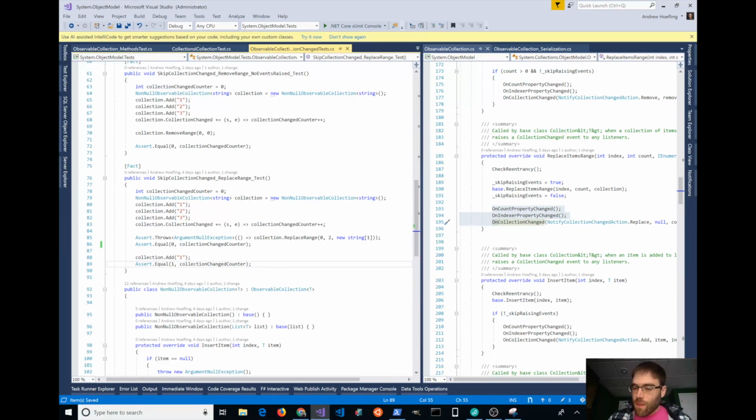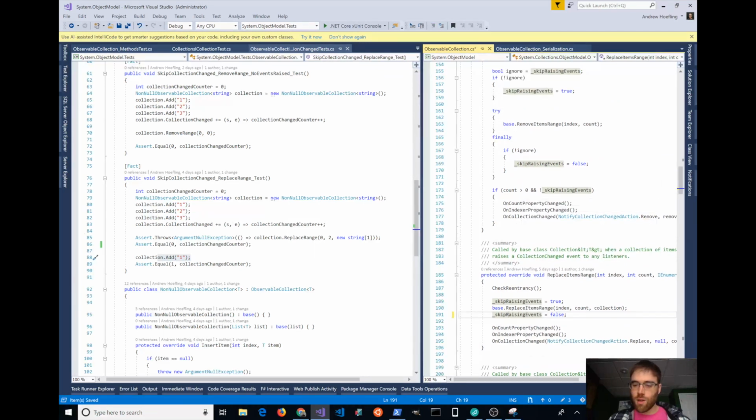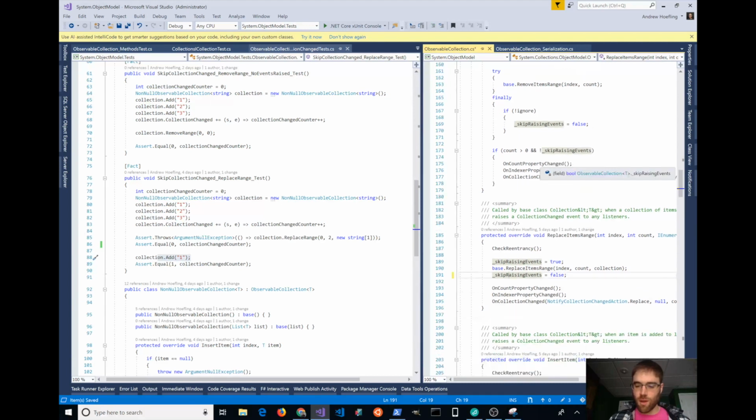So what looks like is happening is we got an exception that's bubbling up from replace items range, but it's not resetting this back to false. So when we go and add an additional item, this skip raising event is still marked as true, which means we're not going to raise the event there. So what we did in other ones is we had this try finally block to make sure that if there was an exception, we reset our value.